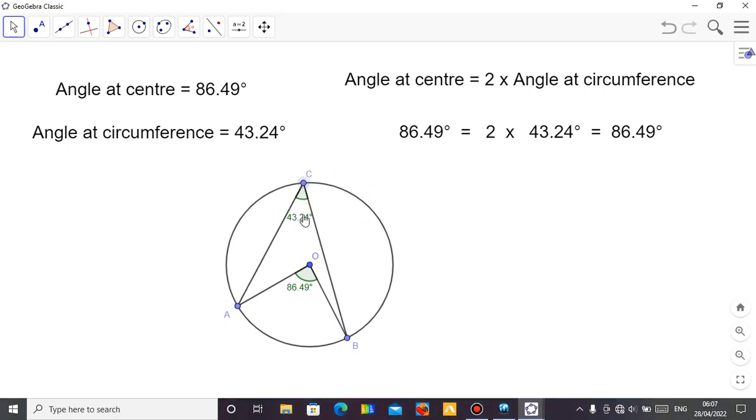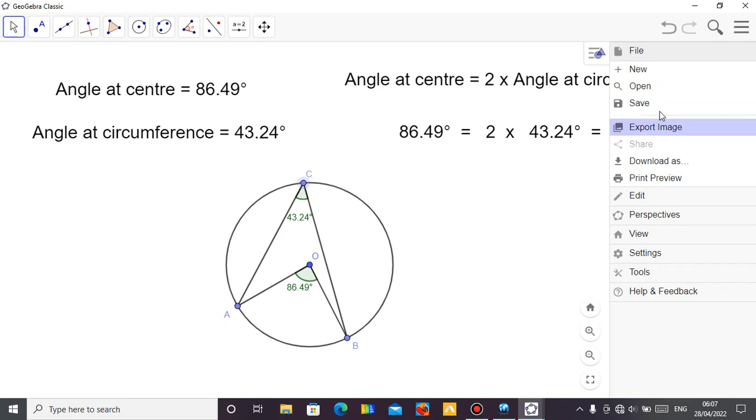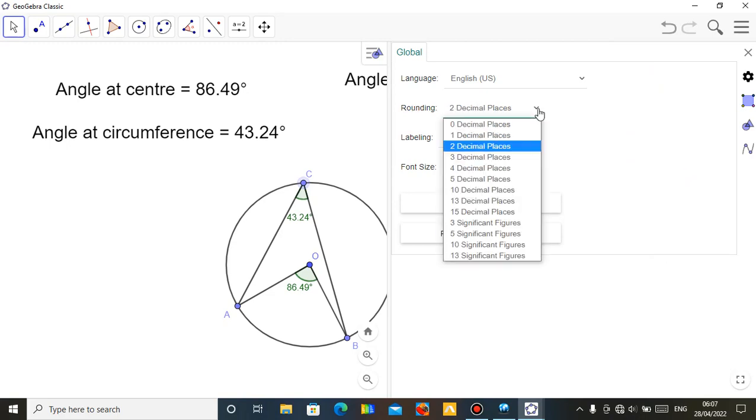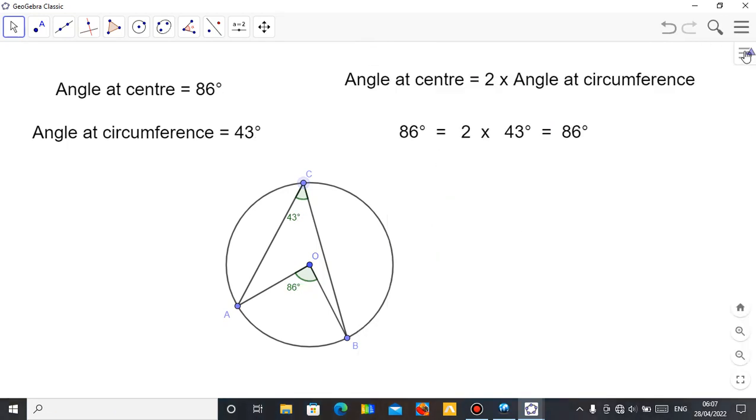Before I go, let me show you, in case I want this number to be a whole number, all I need to do is go to my settings. Okay, settings. So you can see it now. I want it to be a whole number. It's rounding to 2 decimal places, but I don't want that. I want 0 decimal places. So you can see this is 0 decimal places. So 2 times 43 is 86, just like that.